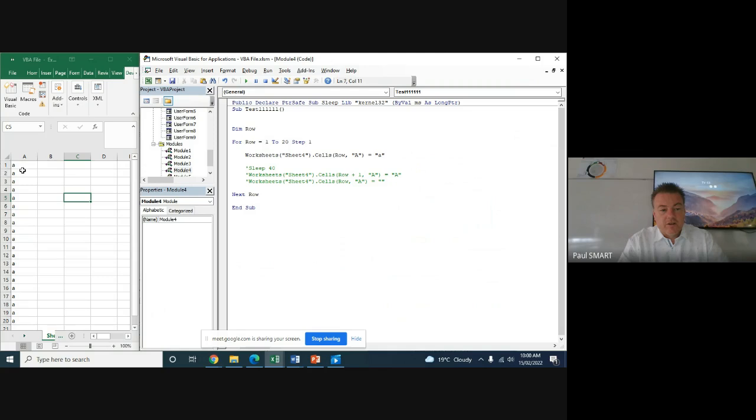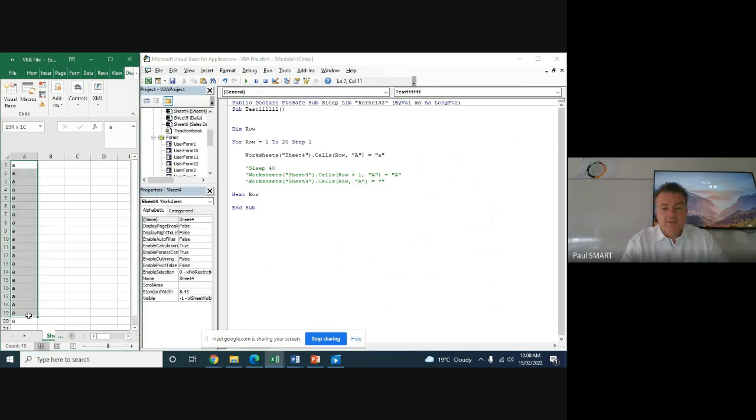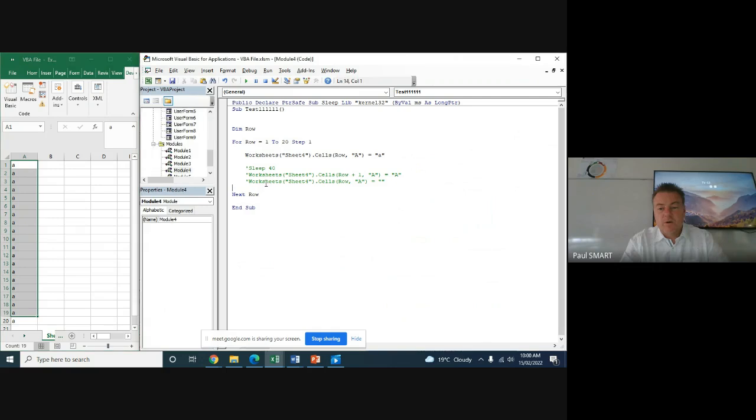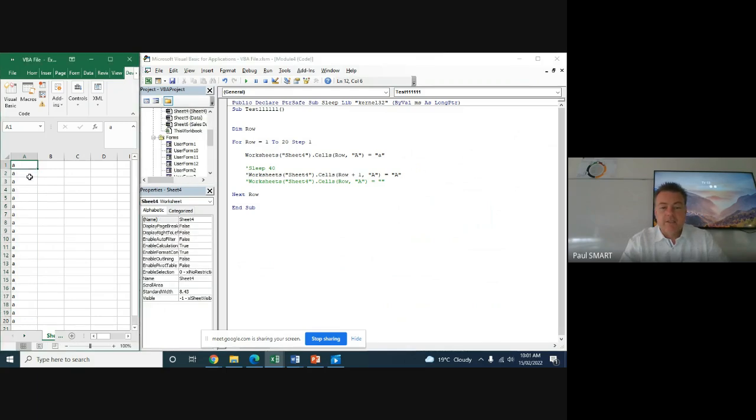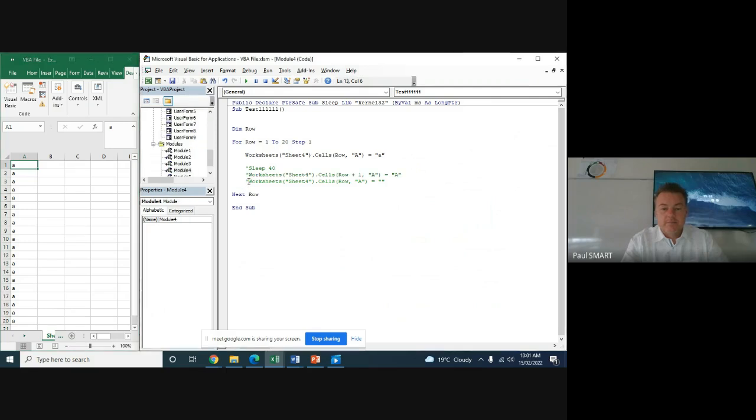It just goes one after another and instantaneously does it. So that's not quite what I wanted. So I actually want instead for it to actually show the A and then disappear. So basically I'm putting in each row as it moves through the letter A, and then each row subsequently I'm removing the letter A.